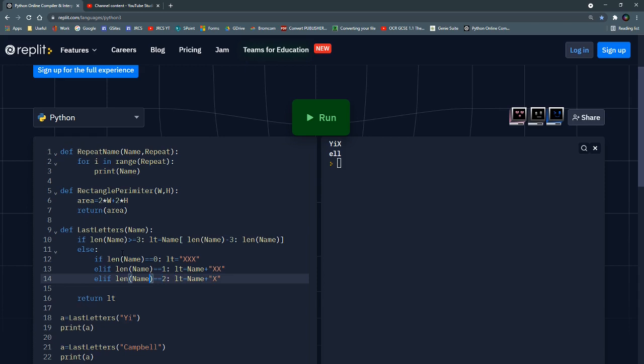Or you could just do else at this point, because there's only... So think this through. Y is 2. If the length of name, right, let's do no characters. If the length of name is 0, we just set LT to triple X. If we put a Y, then the length of name is 1. We're saying let LT equal Y plus 2 X's. And if it's equal to 2, then it's not one of those two. So it's going to put name, YY plus X, and then you just return LT.